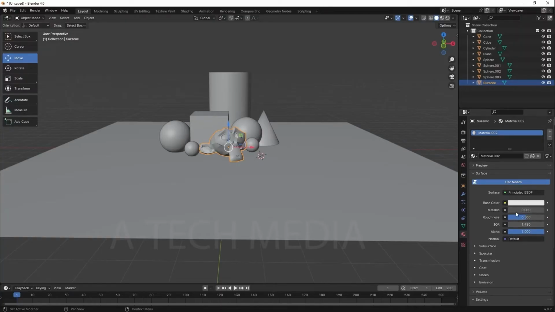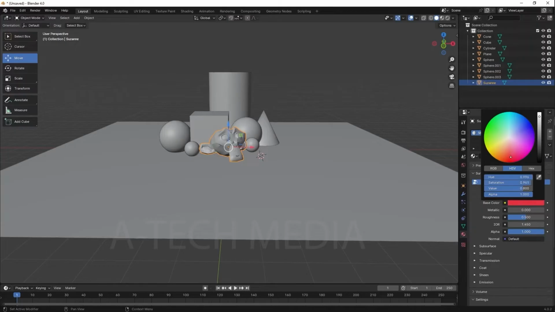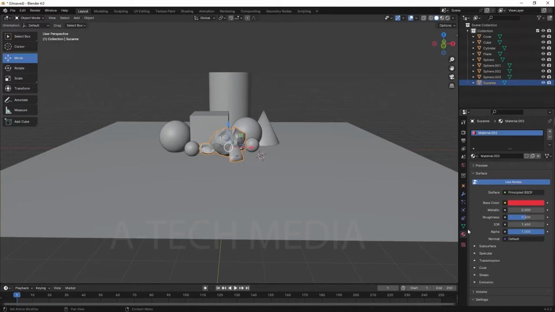And so if we click on this right now, the color is white and we make it red, you will notice that nothing is happening. Right now it shows that the object has a red color, but it's not showing here. And that is because in order for us to see our materials, we need to be in the material viewport.